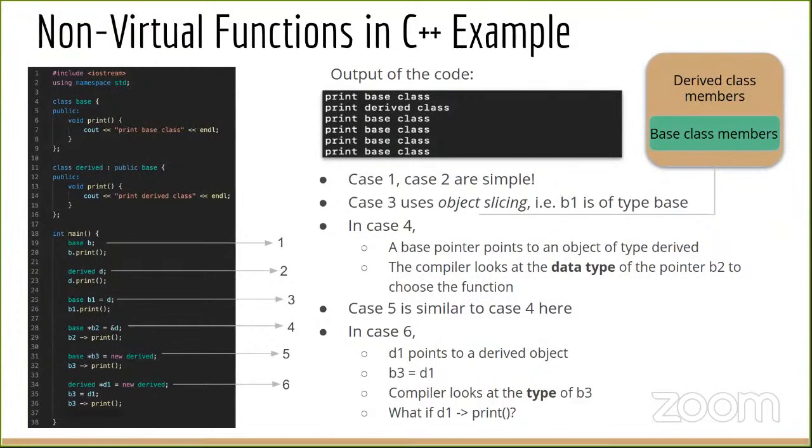Now case 3 is slightly different. In case 3, a concept known as object slicing is taken into use. So here base B1 is assigned D, and D is an object of type derived. Now I'll explain what object slicing exactly is. Have a look at the brown and green diagram on the right-hand side. Every derived class object has some derived class members which are defined by the derived class itself, and some base class members which are common to all the objects of all the derived classes which inherit from that base class.